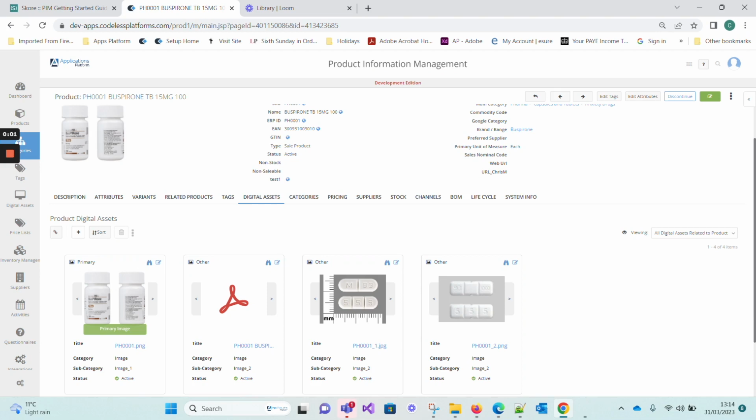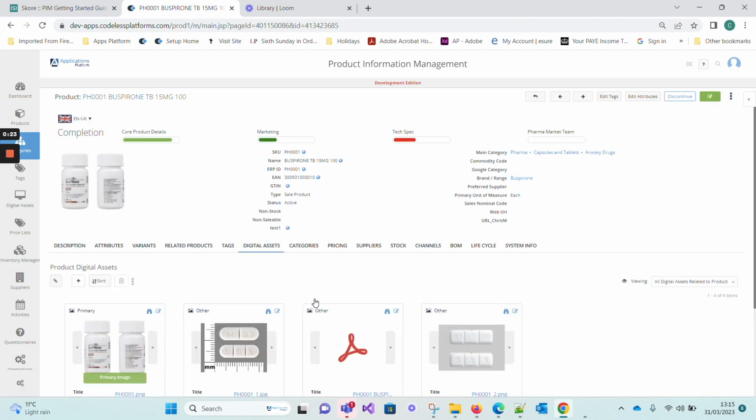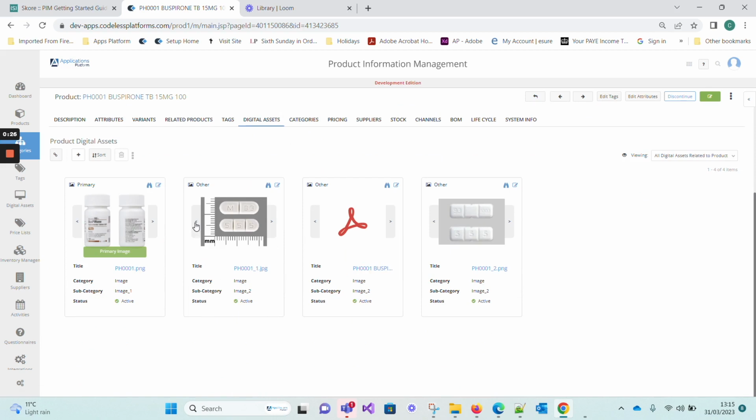In this video, I'm going to show you how you could move positions within the digital asset. Right. So on our demo tenant, here we have some images. I just want to move their position. So, for example, I want this one to be moved to the front.